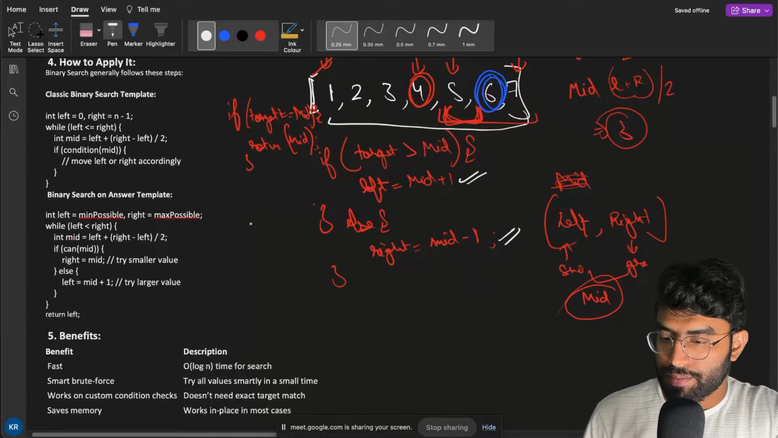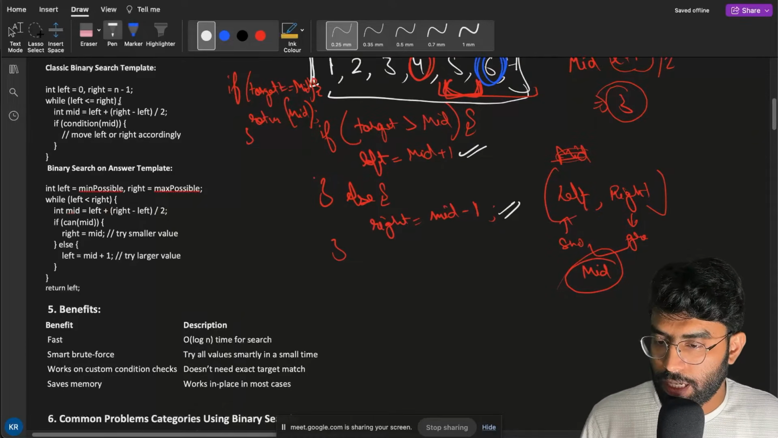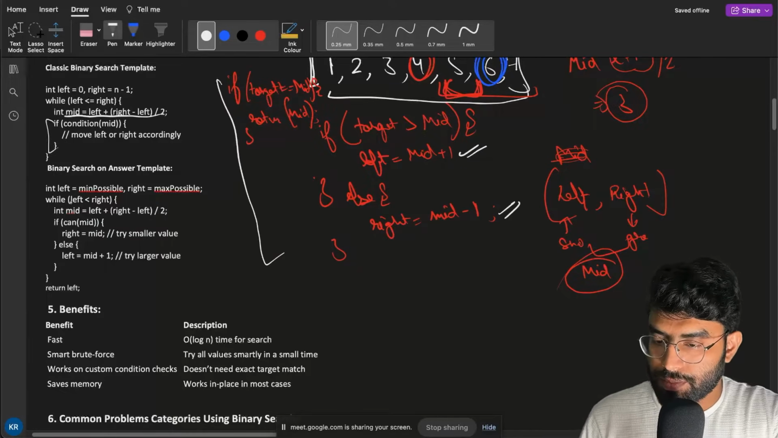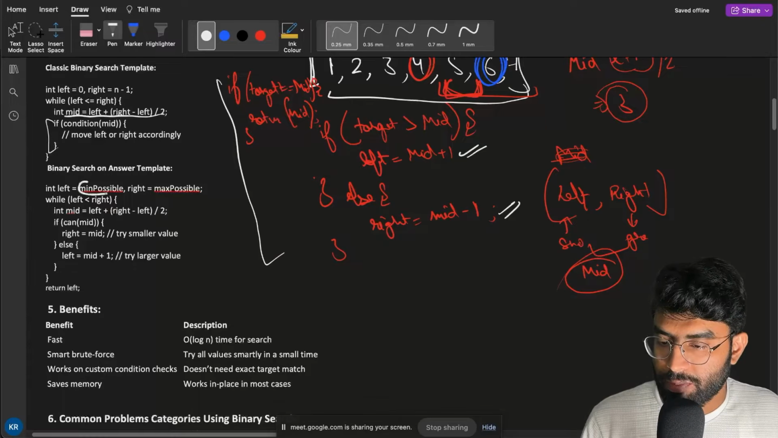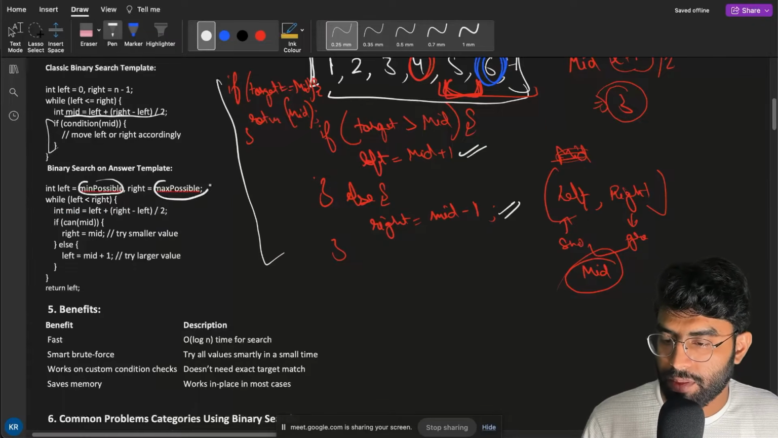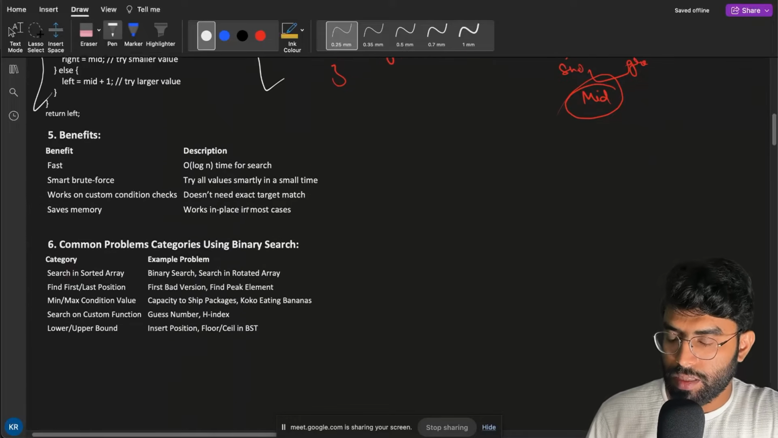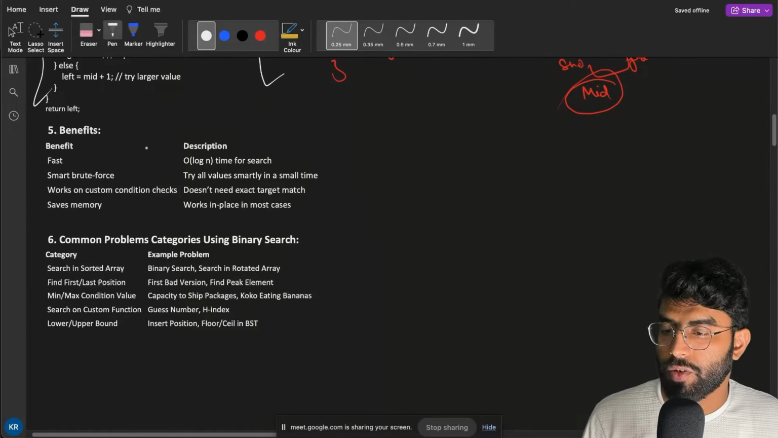So that's what I have written. We will calculate the mid and we will be having these conditions. Left will be the minimum possible and right will be the maximum possible. Then these are the conditions. After that, the benefits. What are the benefits?